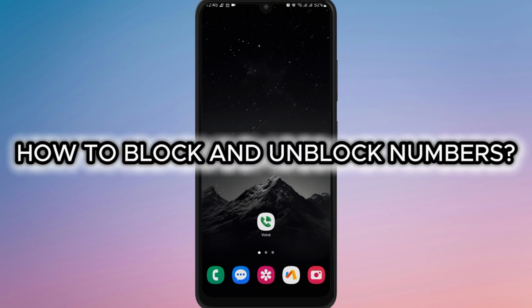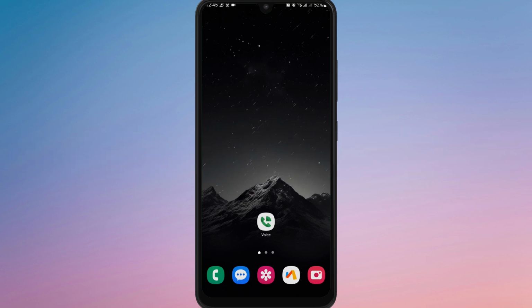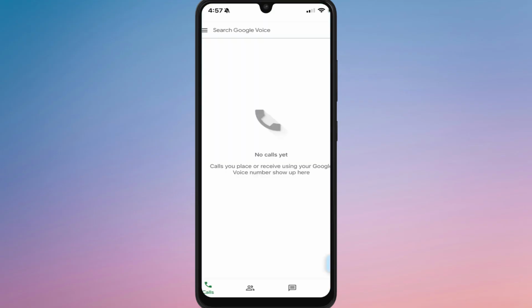How to block and unblock numbers in Google Voice. First of all, open the Google Voice app and sign in with your Google account. To block a number, find a conversation or call log with the unwanted contact.